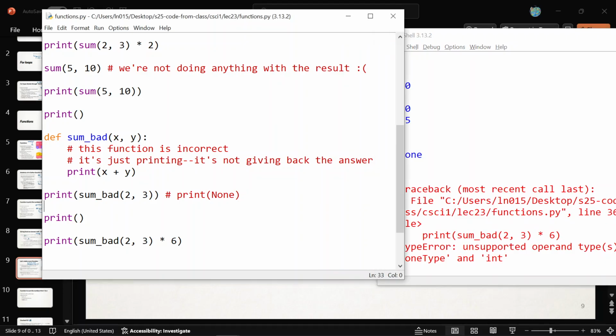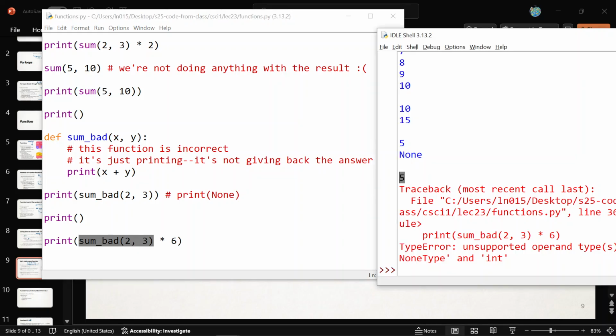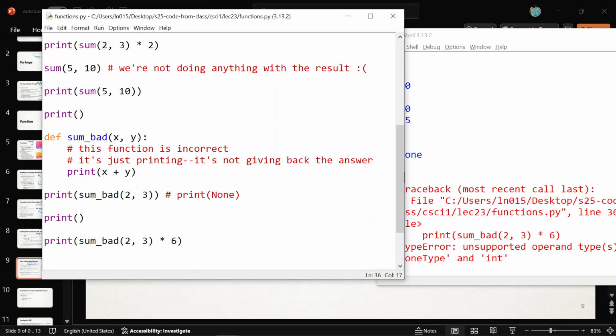So print saw this, and it's like, I don't know what that is. I need to compute the answer first. I know what 6 is, but I'm not sure what this answer is. So I'm going to go off and call sum bad to get an answer so I can multiply it by 6. That's what it's going to do. So it jumps into here. All right, 2 and 3 for x and y. I will print 5, because that's what runs in this body here. So sum bad prints 5 there, just like that. And then again, it gives back nothing at all. So this results in None.